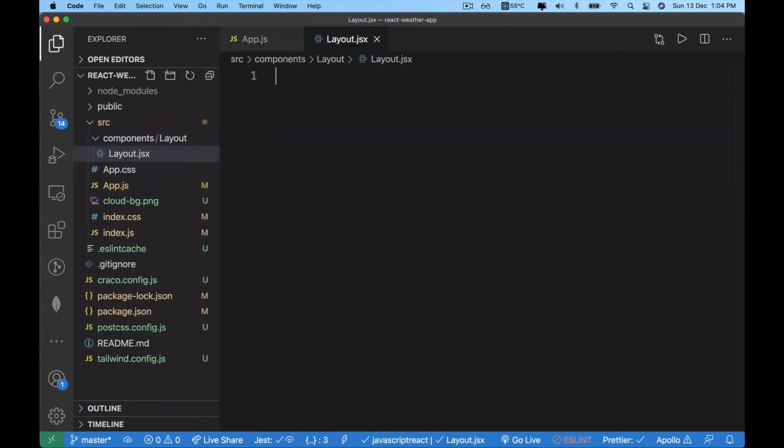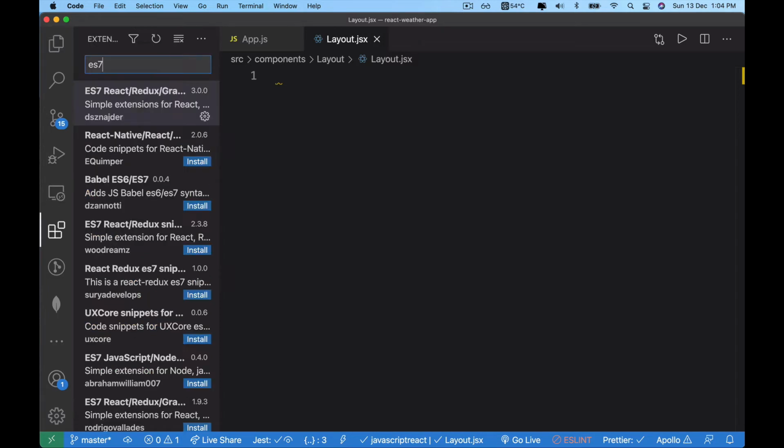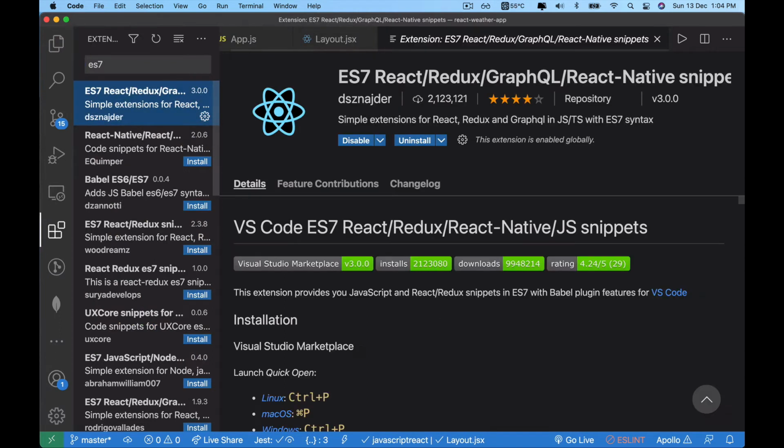So JSX stands for JavaScript XML. It's your wish, you can either use .jsx or .js. So now I'll be using an extension, so if you are unfamiliar with that, I'm using this ES7 React Redux GraphQL React Native snippets. You can download it from the VS Code extensions.